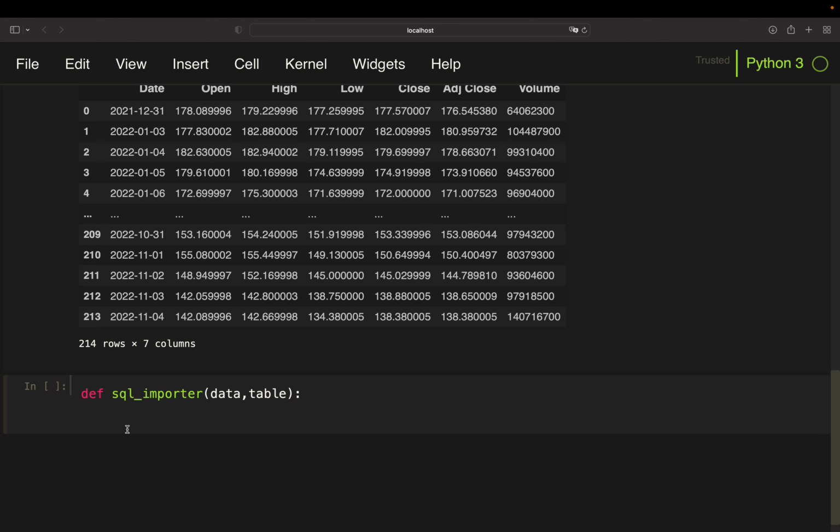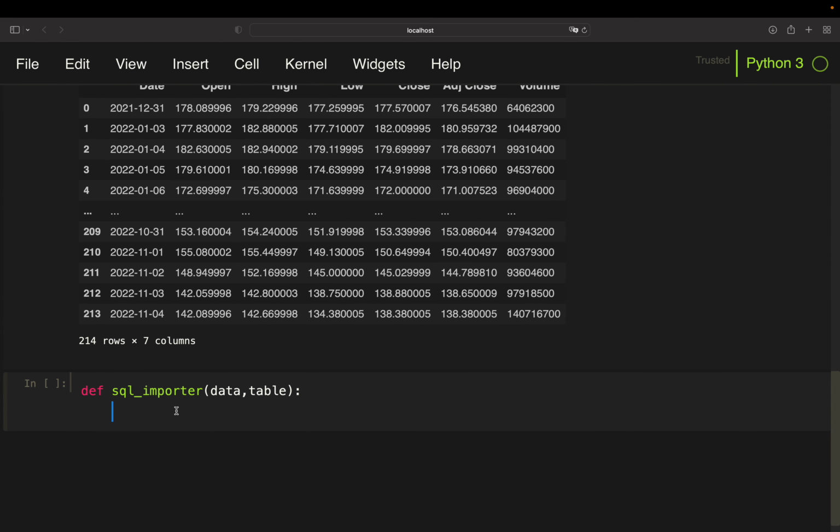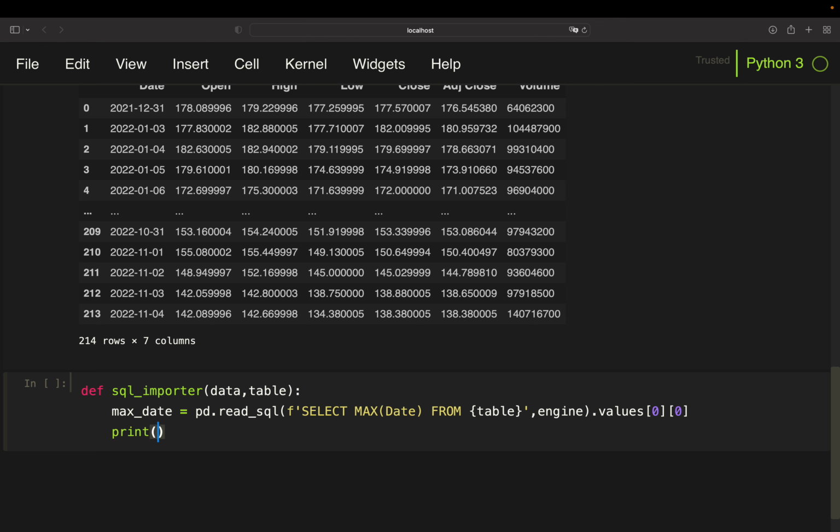Now, first of all, we want to pull the max date. So I'm just going to copy paste that from here. And this should select the max date from a given table, right? So I'm using an F string here. Instead of only pulling Apple, I'm pulling the provided table name here. So we have the max date and we want to print out the max date as a feedback when calling this function.